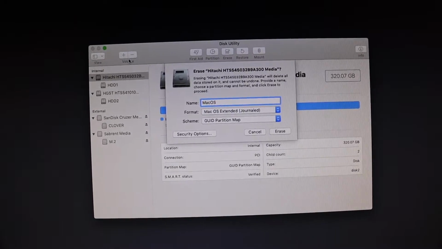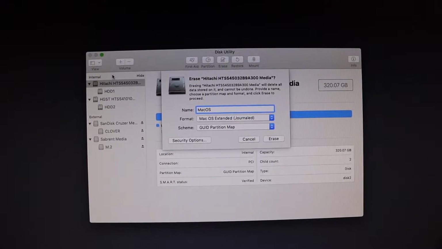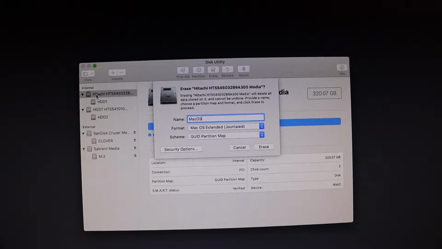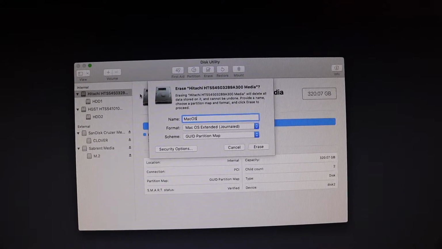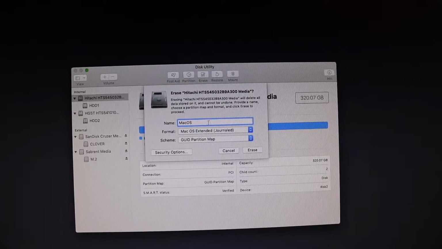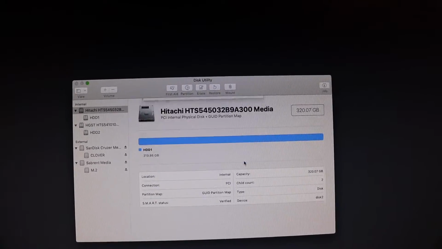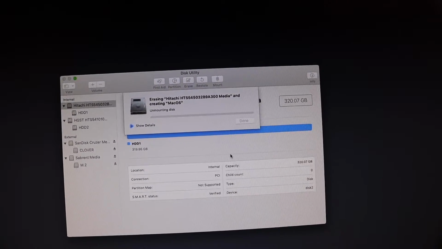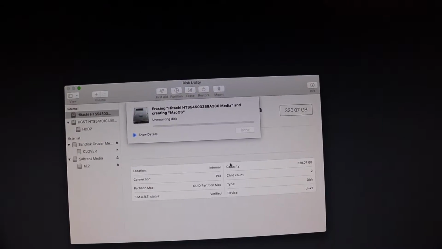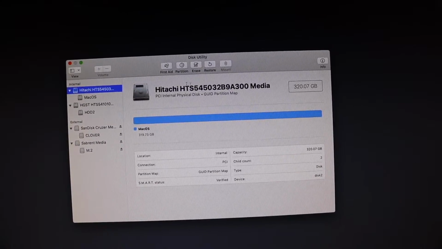So after selecting your drive, I just went up to View and View All. So I selected my first drive here, and what I'm gonna do with that first drive is hit Erase. This will come up, rename it. I have Extended Journaled and GUID Partition Map, and I'm gonna hit Erase. It's gonna go ahead and erase everything off there, so make sure you don't have anything important. Now that it's done, I'm gonna finish that.